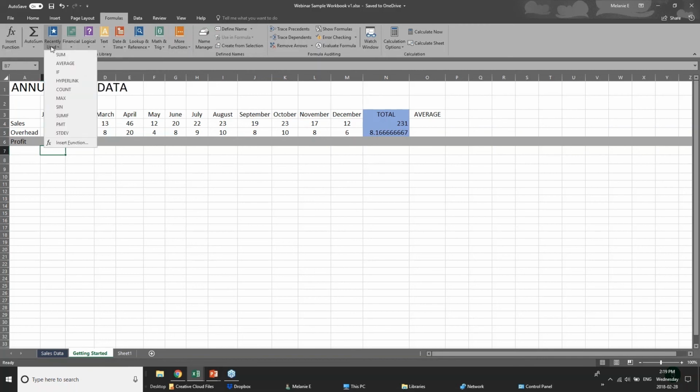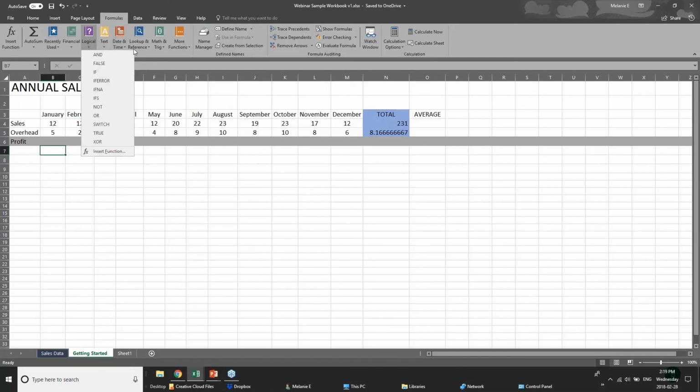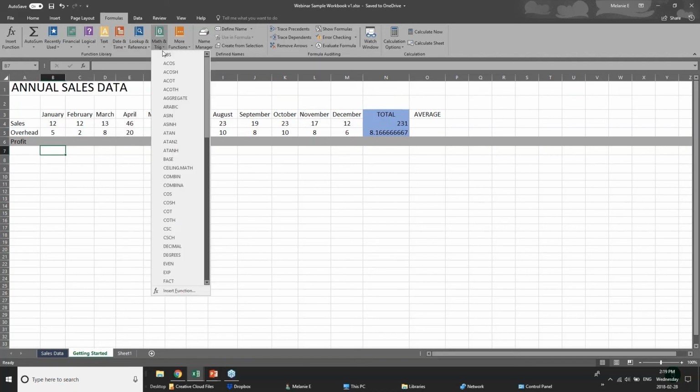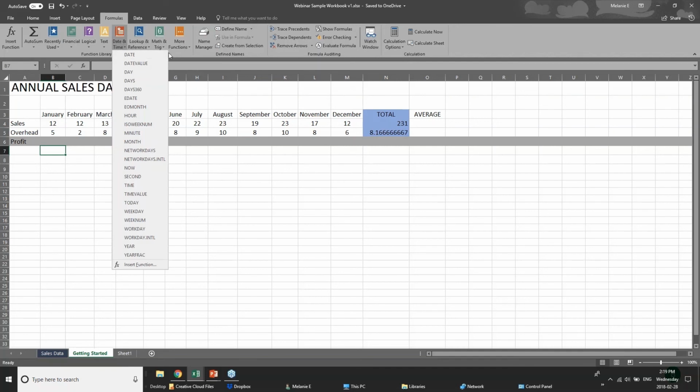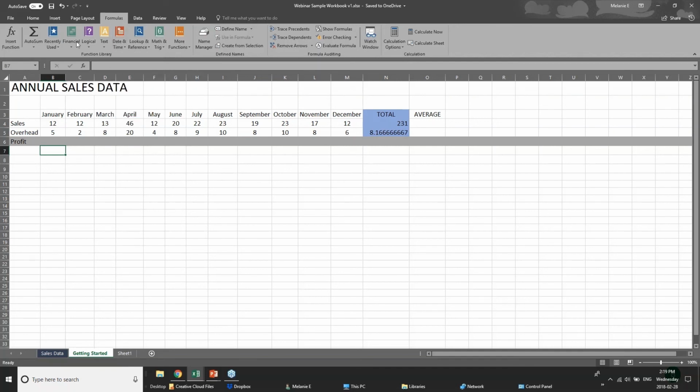So you'll see recently used. So if there's things that you commonly use, they're great. They're easily one click. And then basically they have them divided based on functionality. You have text related ones, math and trigonometry, reference related ones, time and date functionality. So lots of different formulas here as well. But again, like I was saying, the auto sum.